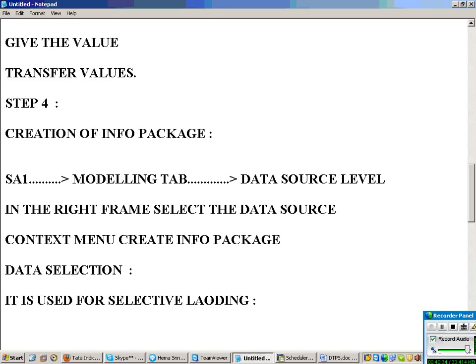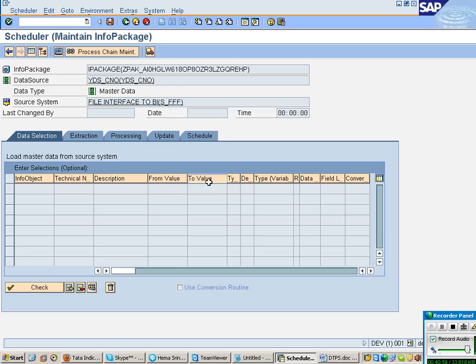This is what the info package is bringing data up to, what? PSA, right? So now I want to do some selective loading. I want to load only data of C1 to C3. Now the file has C1, C2, C3, C4. So then I can go with what? The data selection tab. And can I give any selections over there, from value to value? Is it possible? Right now I want to give customer number from C1 to C3. It's not possible right now, right? So just observe first and I will tell you what that is later.